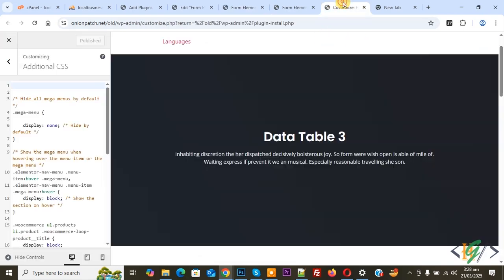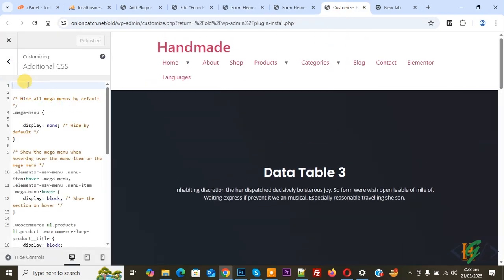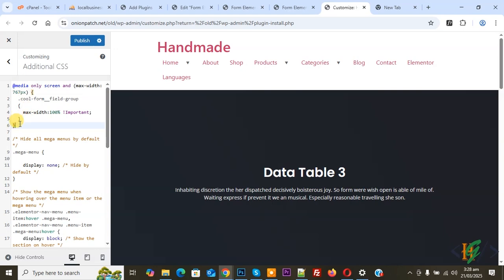Go to the Customize section and we are in Additional CSS. Now paste. And you will find this CSS in the video description or in the comment section. Now you see cool form field group. Maximum width 100% important, and we are going to apply this custom CSS with maximum width screen 767, and then click on publish. Now publish done.